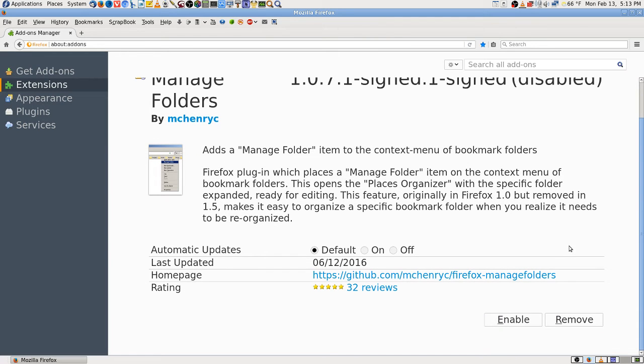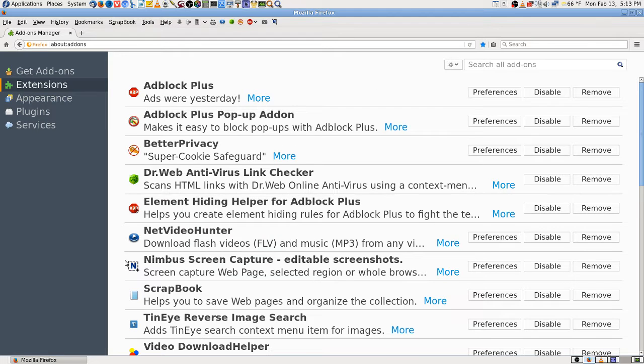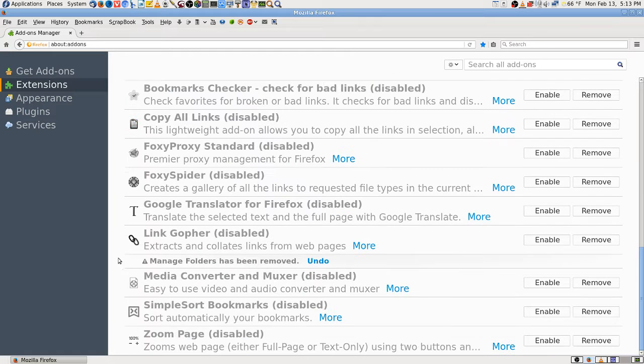That must be one of those really old ones that it's talking about. Look at that, Firefox 1, Firefox 1.5. I think this is one of those old ones I was talking about. I'm going to remove that. I don't need that. I don't think that's got anything. Whatever it was, I'm not missing it.